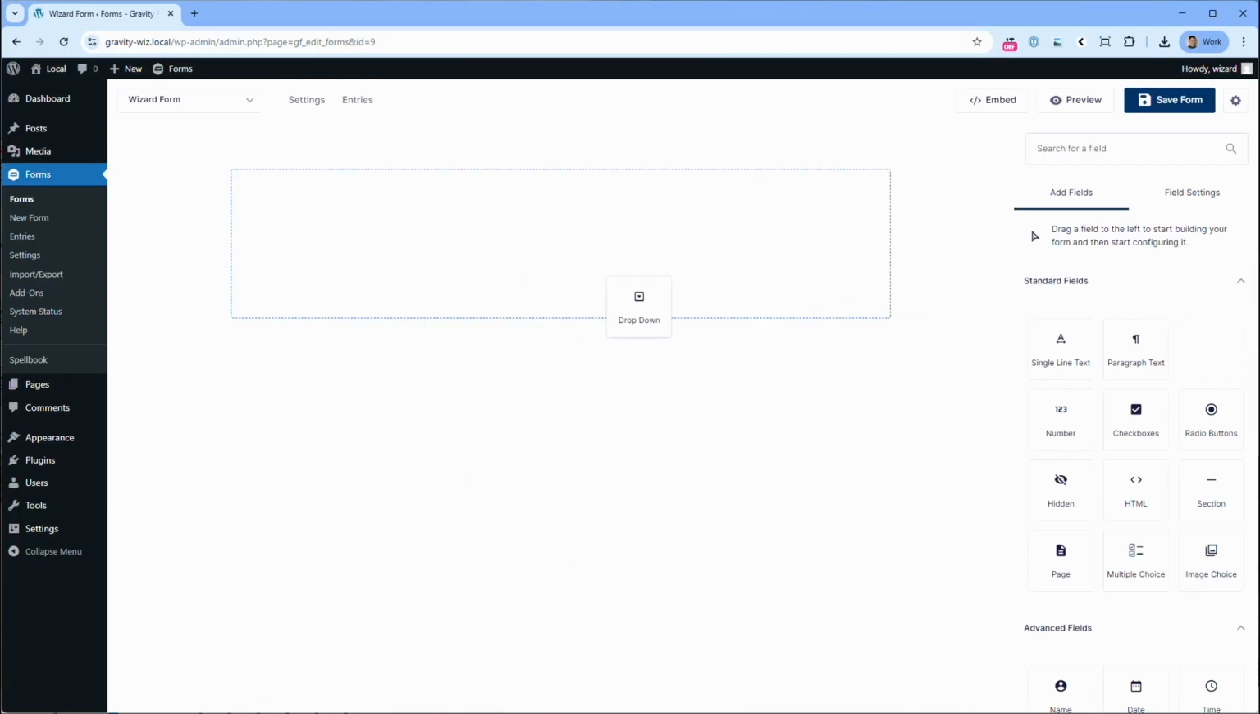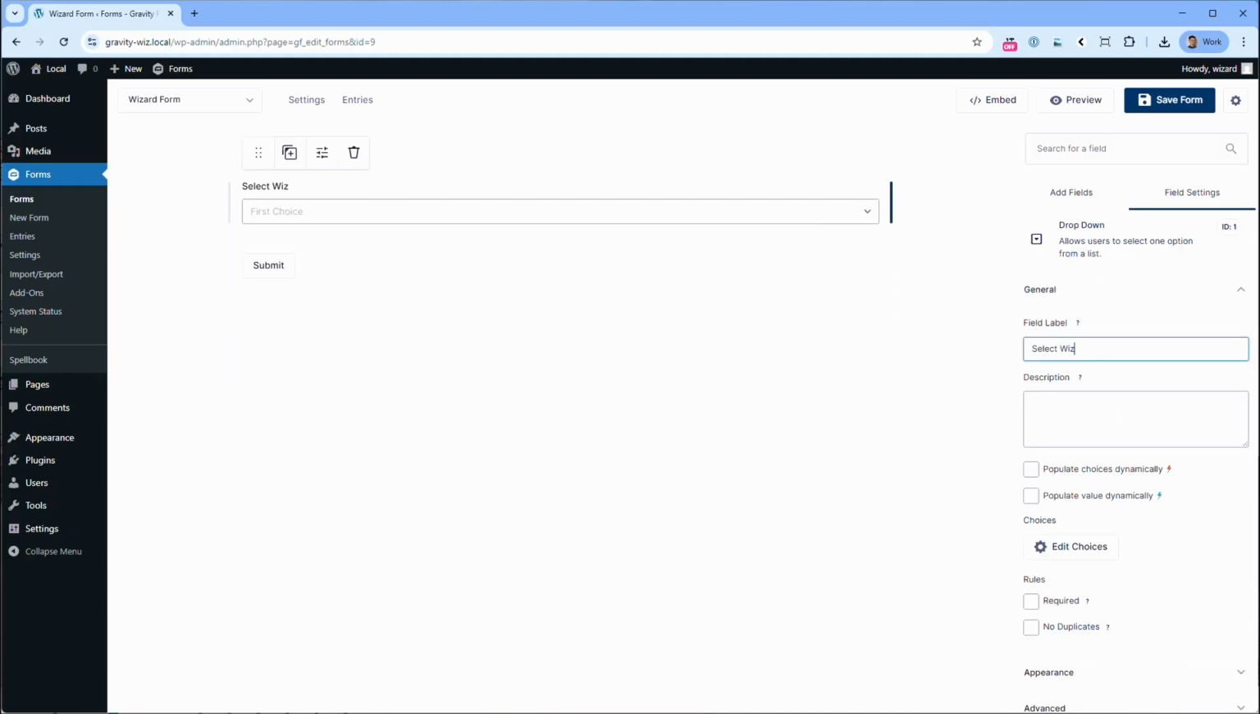I'm going to add our drop-down field and call this Select Wizard. Now, we could just manually enter each wizard as a choice, but that would mean we need to manually update the form whenever the data changes. By populating from Google Sheets, it provides an easier way to keep the choices fresh and updated.